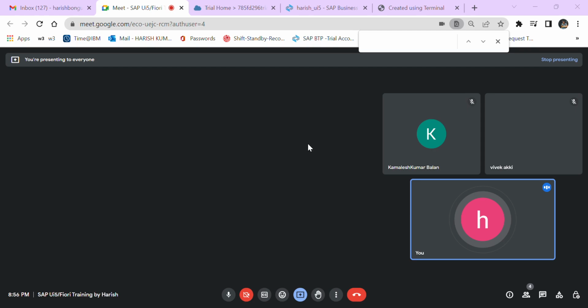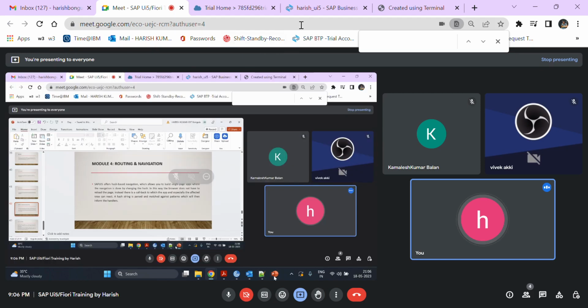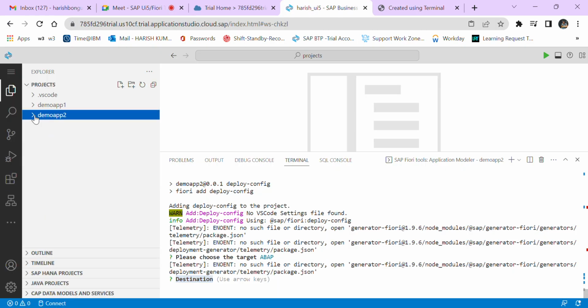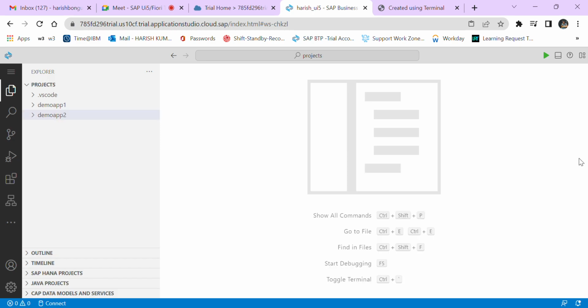Okay, this is the module for routing and navigation. Now we'll see more about Business Application Studio. Whatever properties are here, you need to explore each of them. Then only you will understand how it works clearly.